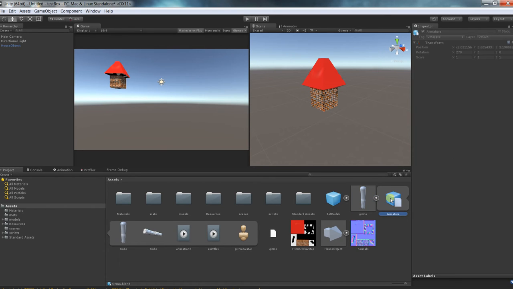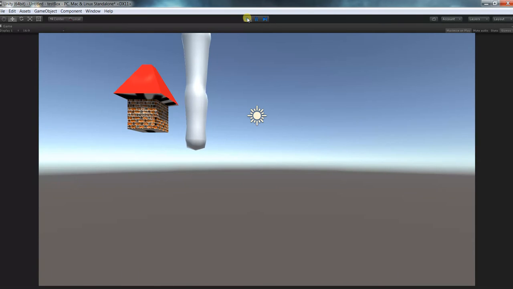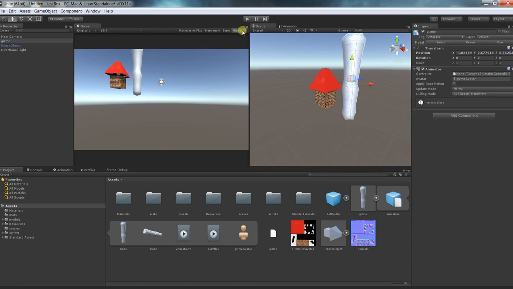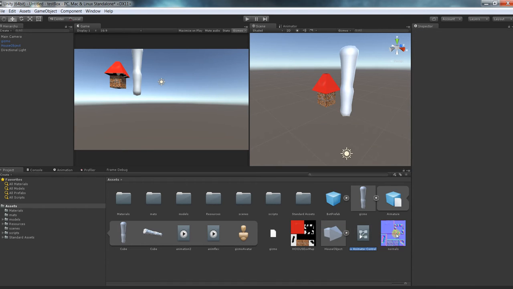If I were to put this in and play, nothing should happen. Oh, I'm still in maximize. Okay, nothing should happen. And if I want to see some animation, I need to create an animator. Create animator controller. There we go. In this animator controller, I'm going to say that from any state or entry, you're just going to go to animation 1. And from here, make transition. Boom.